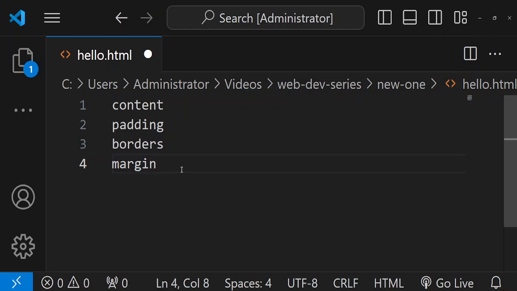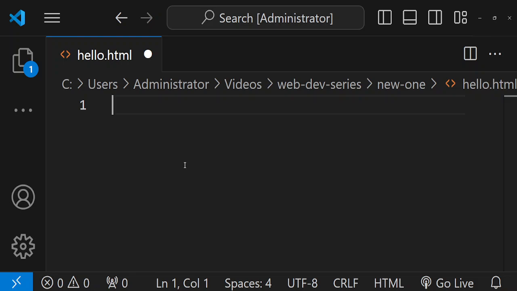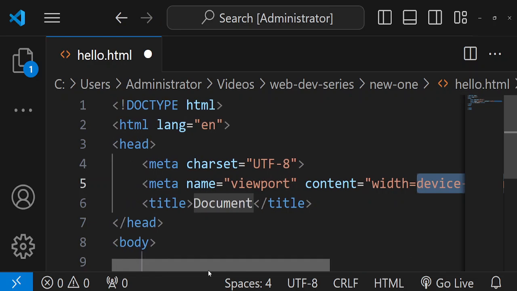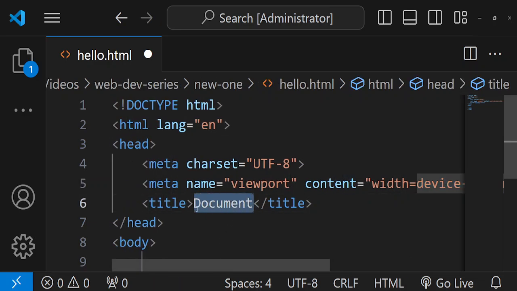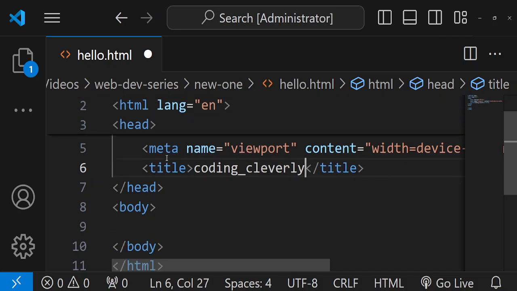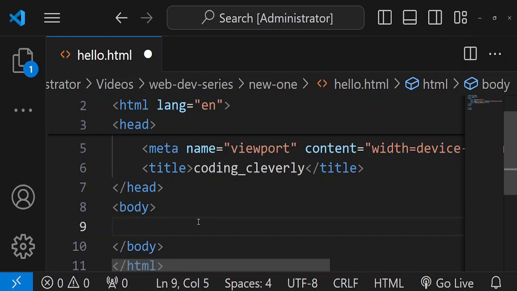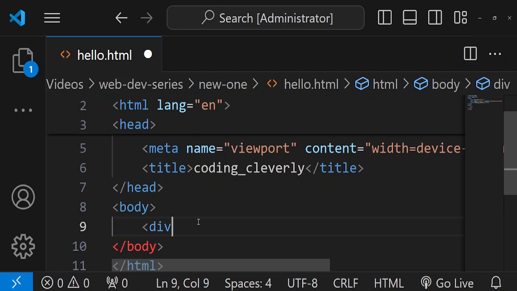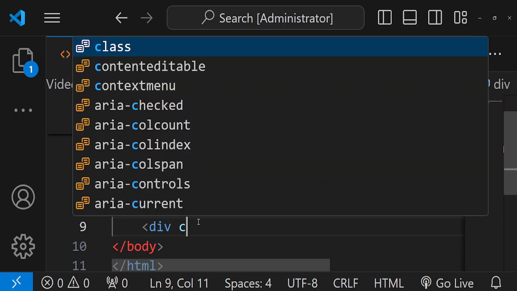I hope you understood this. Let's get right into the code. We're going to be opening our boilerplate, and inside this we could change the title. We could write it as coding cleverly. After this, inside the body, let's add a div section, because we want to make a class for our CSS box model. So we'll associate it with a class.